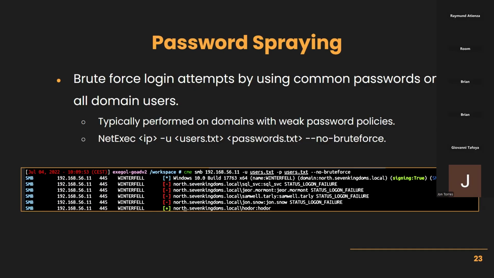Typically this may take some time, but yeah, that is one way. But if the domain has a decent password policy and you attempt this, you might get locked out by the user. So you'd be unable to log in for, I don't know, 30 days or something, depending on the policy.